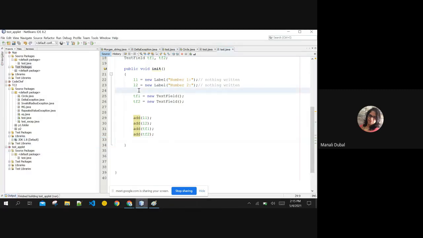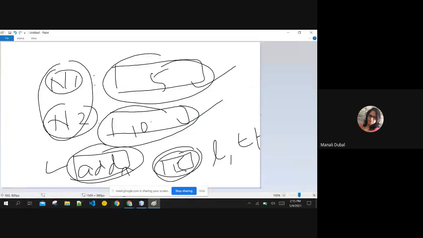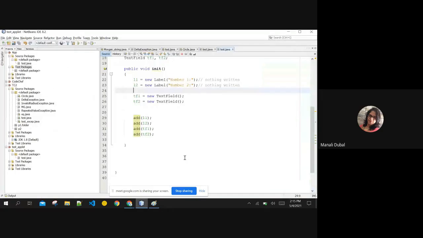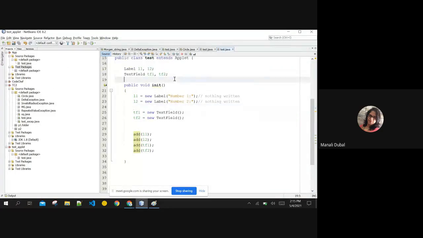One more component we need. Okay, we need two more components. We need a button, and we need a label or a text field for printing the answer onto. So to add one button, do we have a button class?